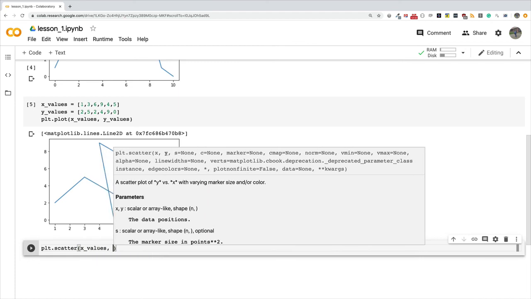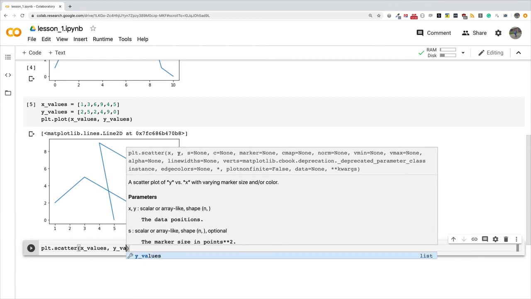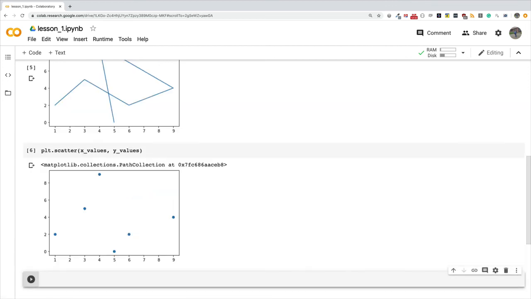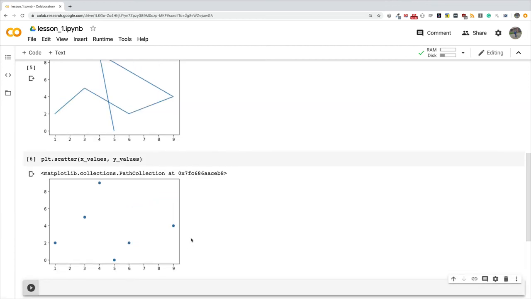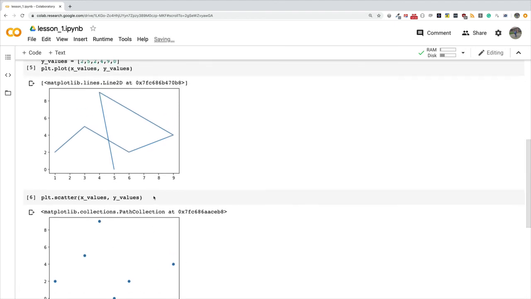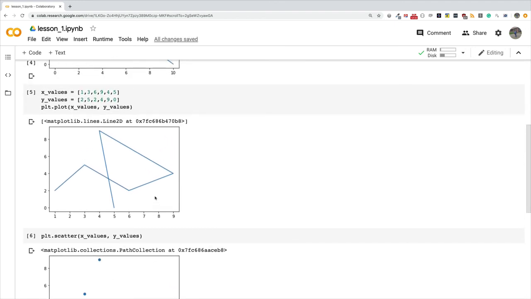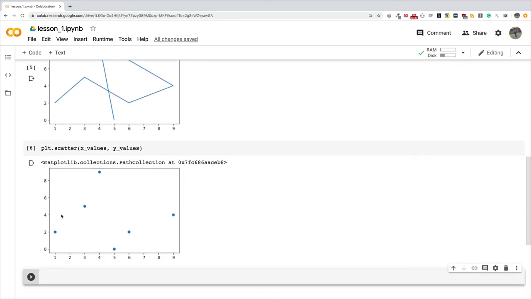So I create a scatter plot and specify the x values and my y values, and let's see what's going to happen. So over here, instead of drawing a line through the points, it just places the points on the Cartesian plane, and that is it. So the difference you need to note here is that plot actually draws a line through the points, and scatter is just going to place the coordinates on the Cartesian plane, and that is it.